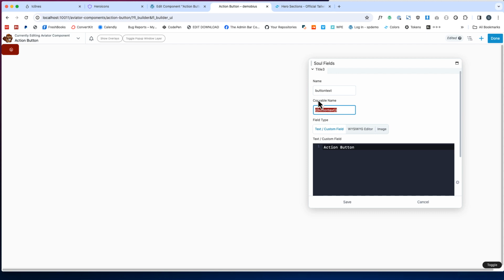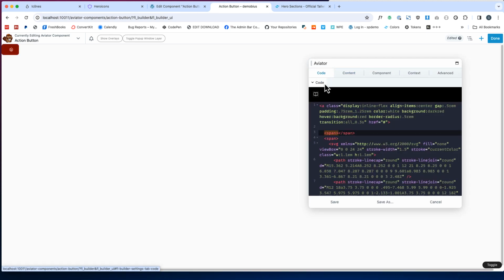I'll copy the copyable name, and then I'll save that field. So, probably guessed it, I can punch that right into my code. And what I've done is I've registered an editable area and also a component injectable area for elsewhere. You can see that it looks the same. I know what it's going to look like.